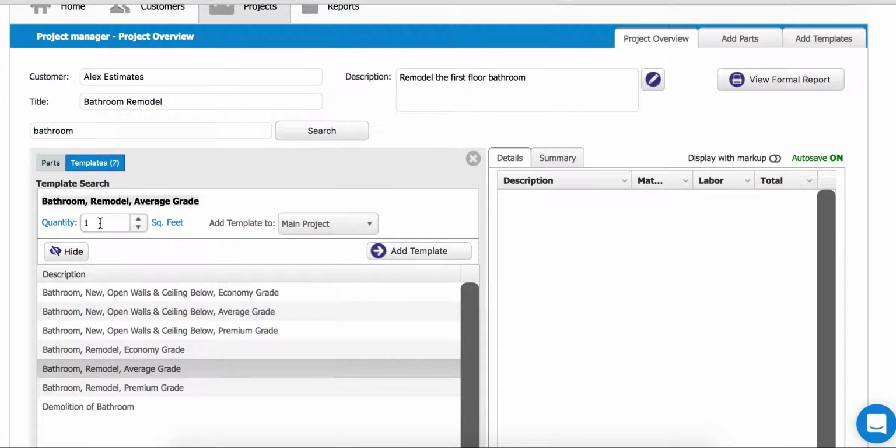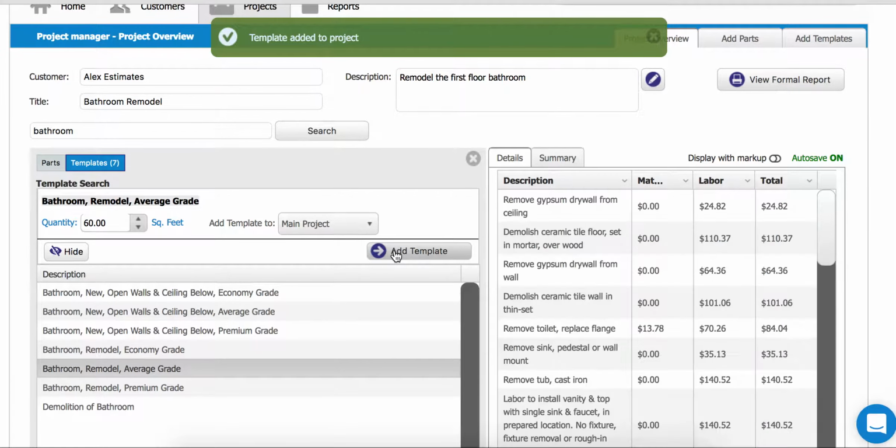Now the great part about templates is all we need to do is tell ClearEstimates how big this particular job is going to be in terms of square footage. So I'm going to say this bathroom is 60 square feet. I'm going to add it to my main project, again, because I don't have any components. We're just adding it to the main project. And I'm going to click Add Template. Now watch this right side over here. This is our estimate. All of those parts display over here in our estimate with just a click of the button.